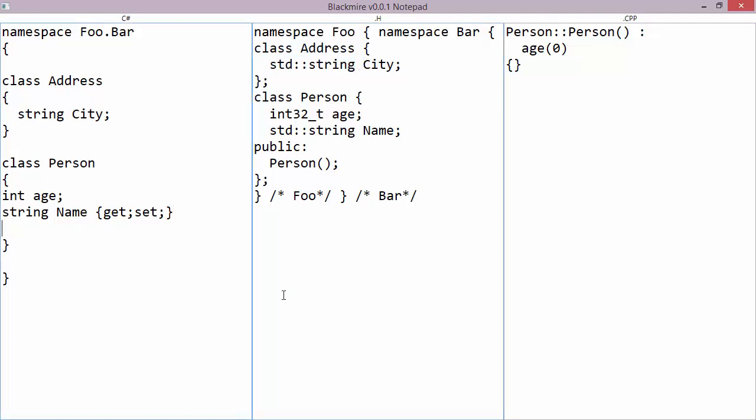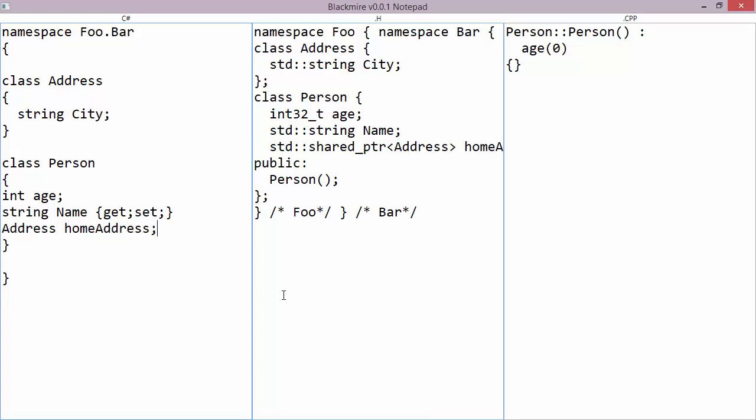And now if a person has address, let's say we have address, home address, like so. As you can see, we're using shared pointer to refer to that address. So essentially, the garbage collected nature of C# gets reflected using smart pointers in C++.